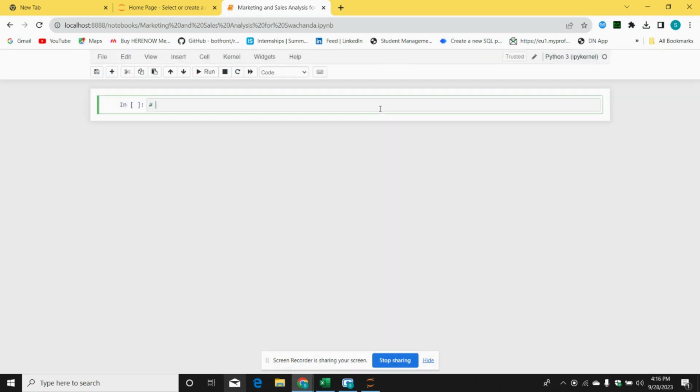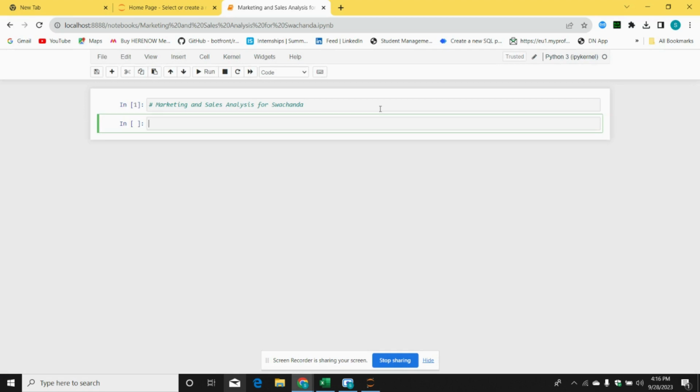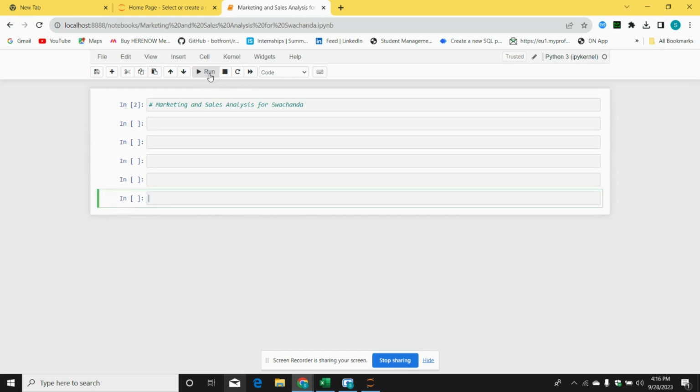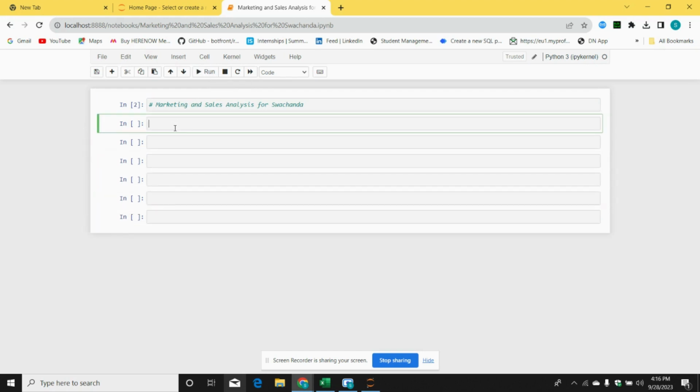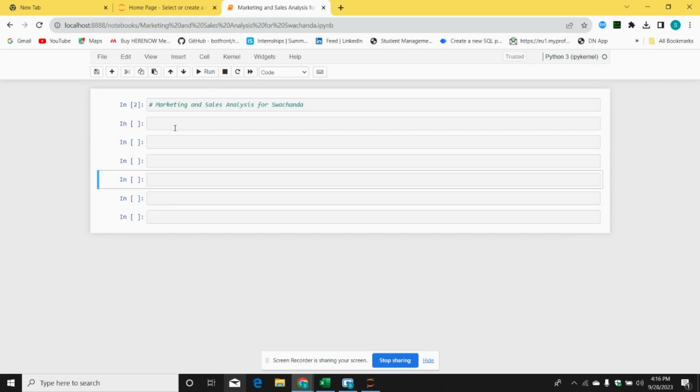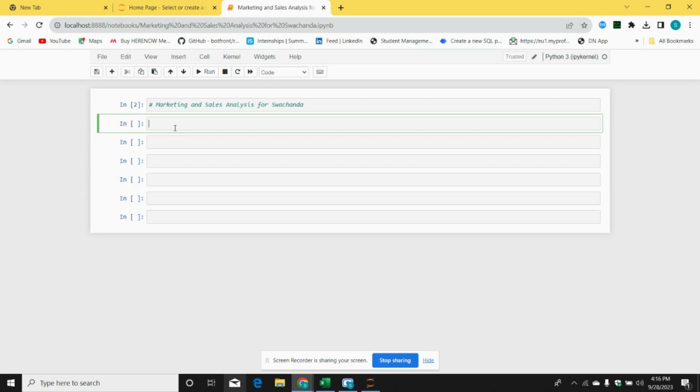Okay, and I will execute. How am I executing the cell, how am I running the cell? Either I can click on this, and it will run the cell. So click on Run, it will run. Otherwise, I can use the shortcut Shift plus Enter. Shift plus Enter, in this way. Okay. So now let us start with my analysis.